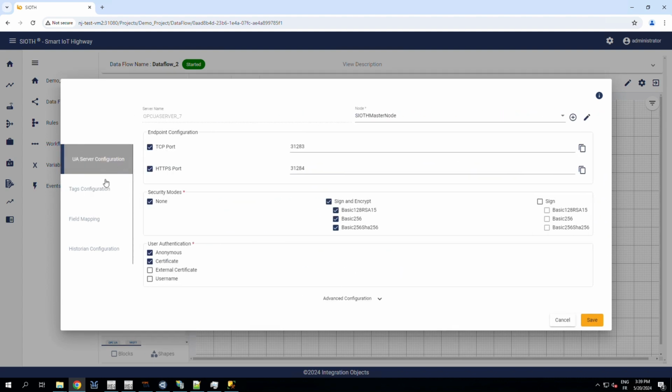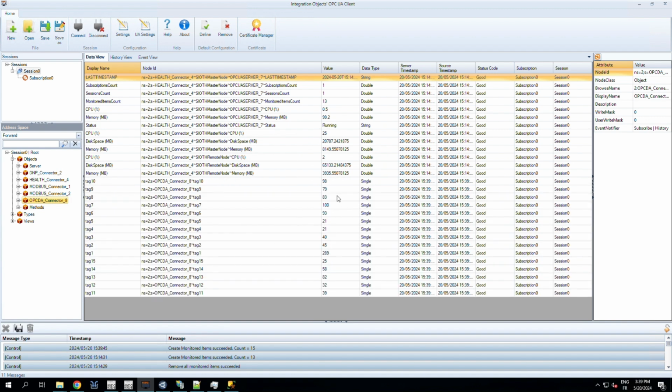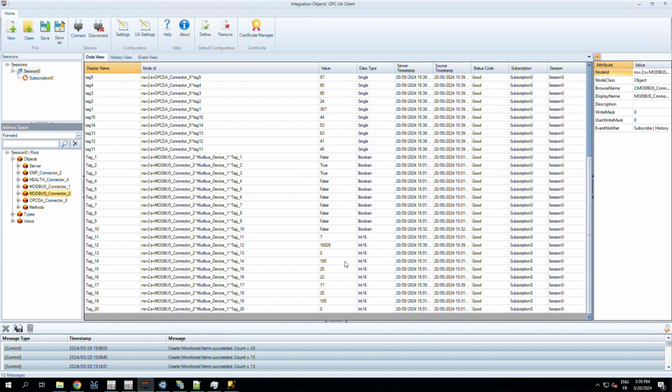Going back to the OPC UA server configuration, you can find the endpoint to connect to the server, and you can set security modes and user authentication types. We have here an OPC UA client that we connected to our SIOTH OPC UA server. We can see the different nodes that we configured from our source connectors. We are now able to access our data from multiple sources using a single OPC UA endpoint.